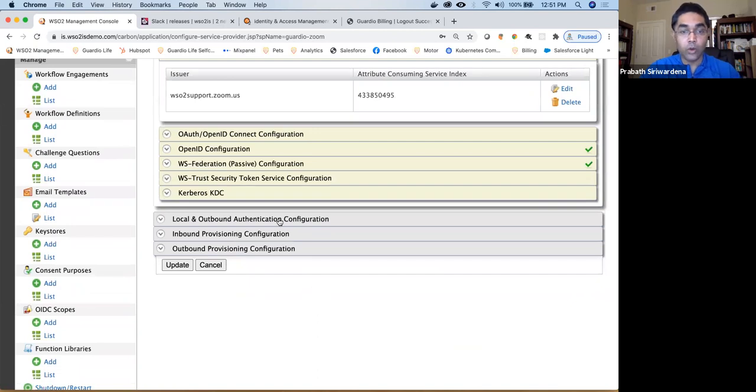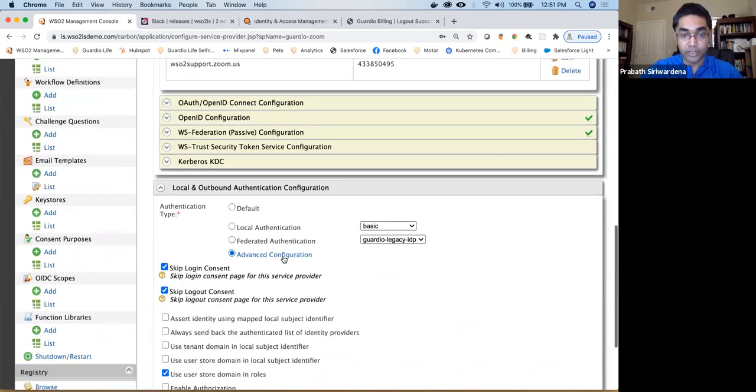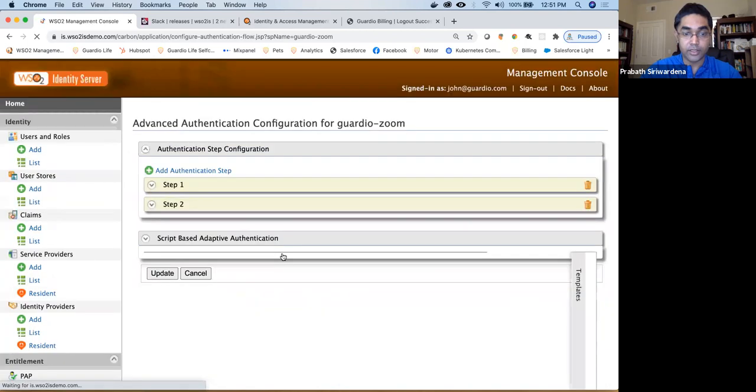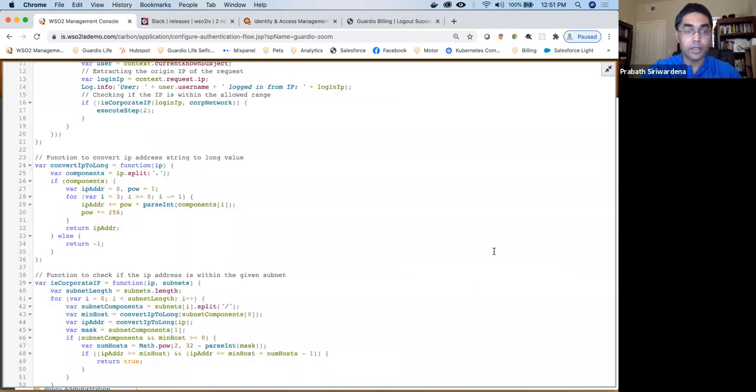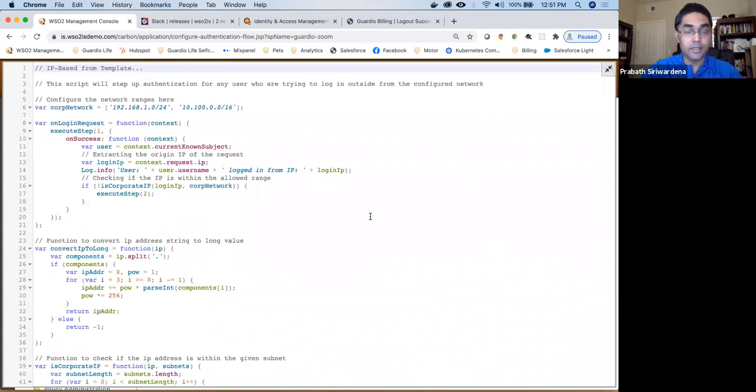And under local and outbound authentication configuration, if you go to advanced configuration, here also you can see I have set up a policy. So this says if you are trying to log into Zoom from your corporate network, then you should be able to log in with just username and password. If it's outside of your corporate network, you should authenticate with your username and password plus the key OTP device. And here you can define your corporate network.